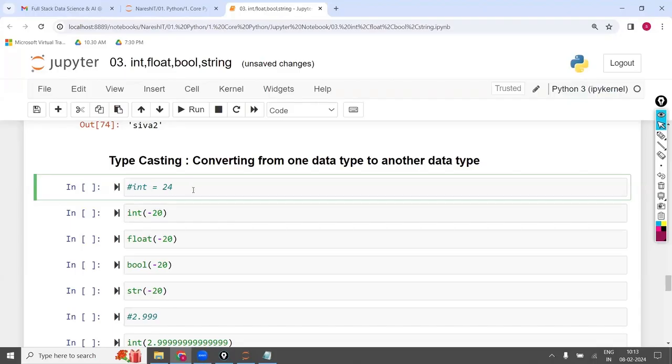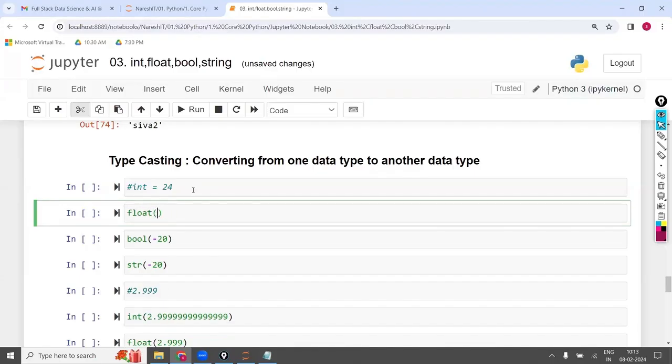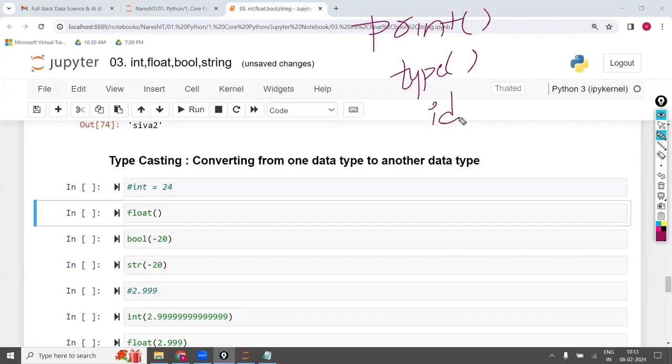First, I'll start with the int and convert it into the remaining 3. What are the remaining 3? First one is float of 24. I'm going to give float of 24. Here, float is called a function. So what are the functions we have discussed till now? One, the print function. Next, the type function. Next, id is a function. Len is a function. So these are the functions we have discussed till now.